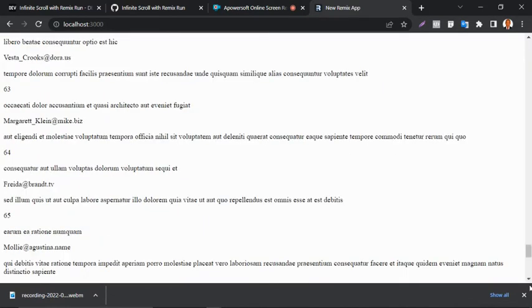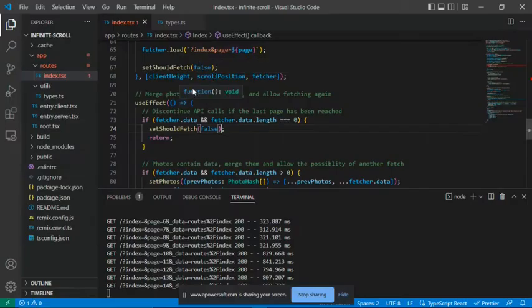So that's it with the JSON placeholder. The next thing we want to do now is how to use Remix infinite scroll pagination with Laravel API. So let's try to work on that now. That's the next thing we are going to work on.